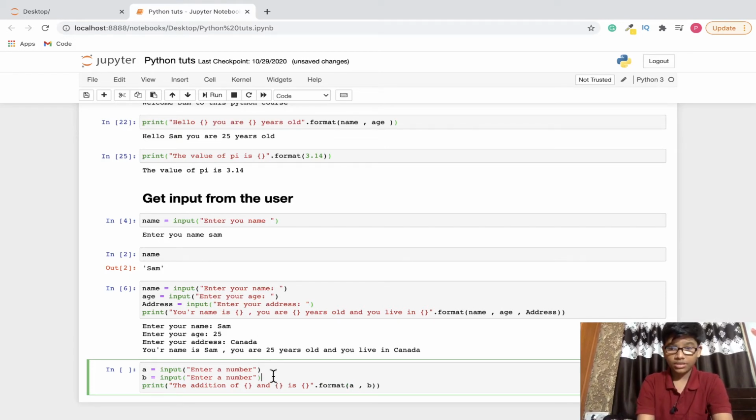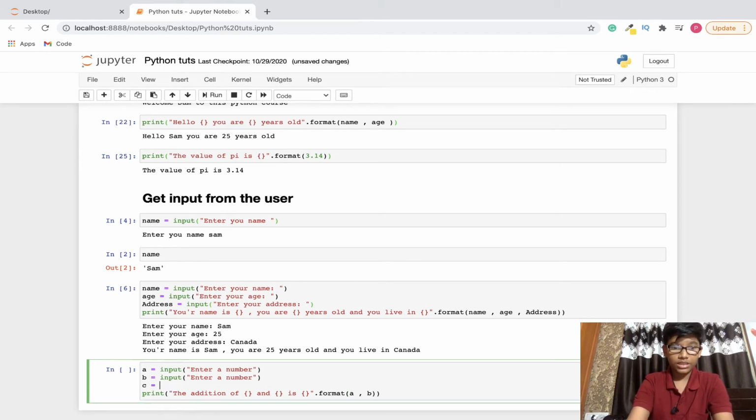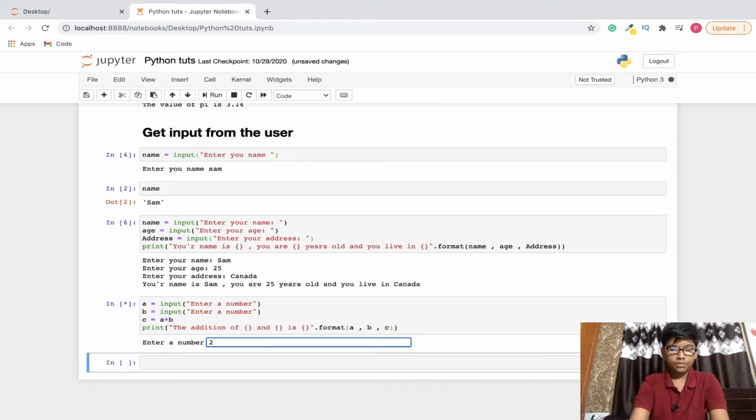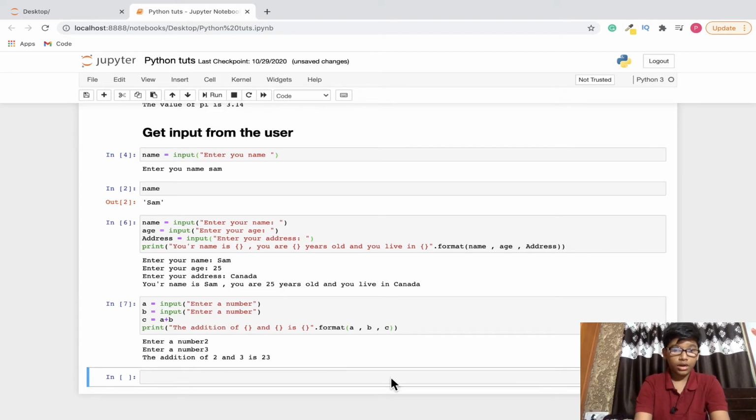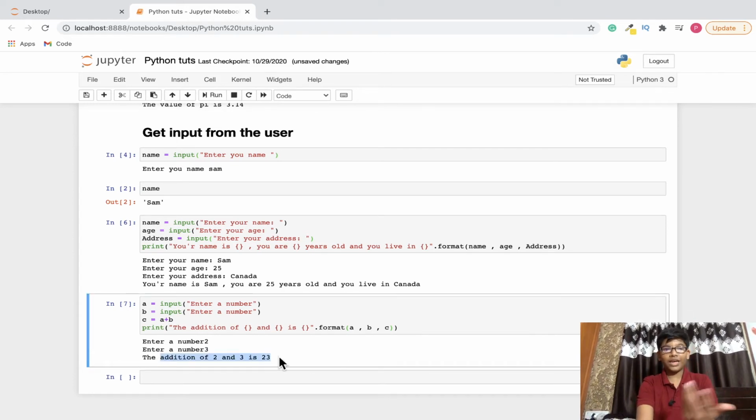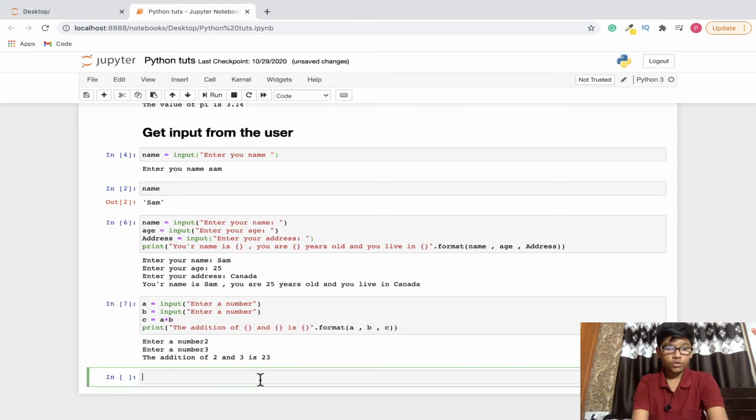But this addition is not there, so I'm going to create another variable which is C, and I'm going to write A plus B, and add a comma and add C in it. Run it, enter a number, example 2, another number 3, run it, we're going to get 23. So this is a surprise. The addition of 2 and 3 is 23, but it has just concatenated 2 and 3. We don't want 23, the answer should be 5, but it's showing us 23. Why?